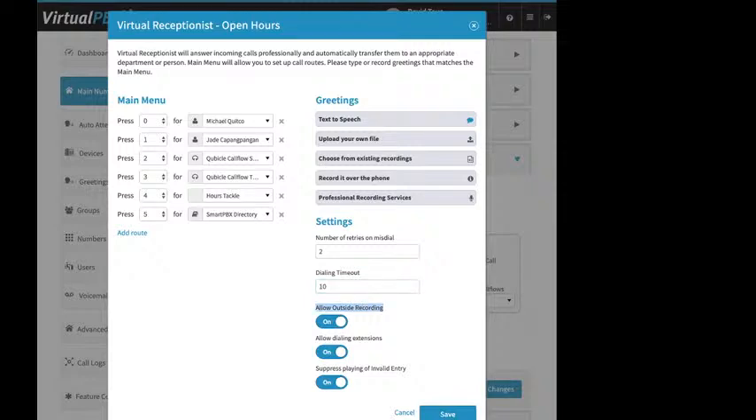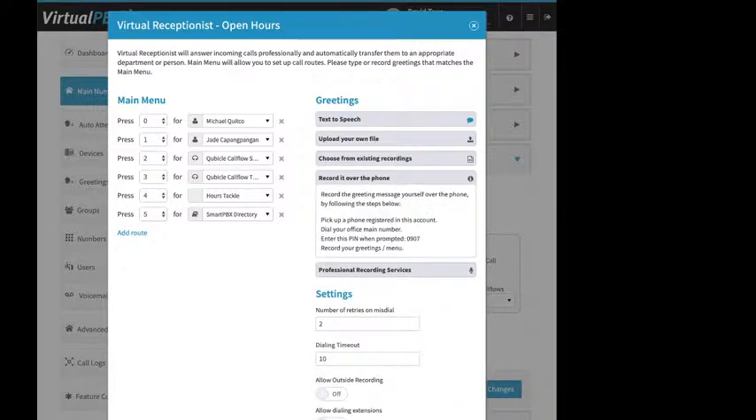All right, allow outside recording. By default, all of these are off, so let's start that way. Allow outside recording is for use with your main greeting, specifically when you want to record it over the phone. By default, it says pick up a phone, register the account, VoIP phone. Let's say you've got that friend with a great radio voice, but they're not at your facility, so they can't use your VoIP phones. You can instead turn on allow outside recording, so they can call in from their cell phone, for example. You give them the PIN number, and they can record a new greeting for you over the phone.